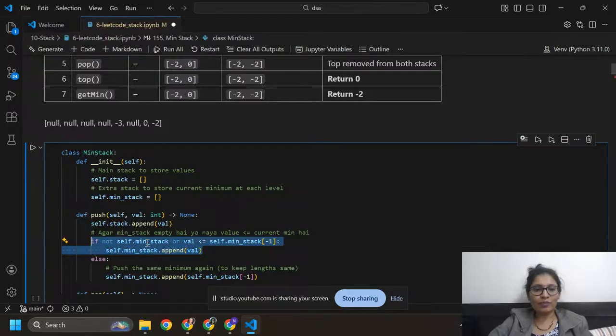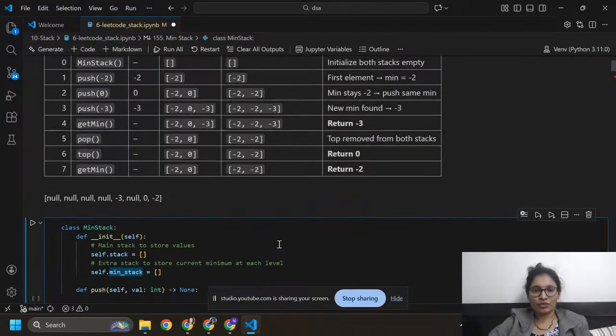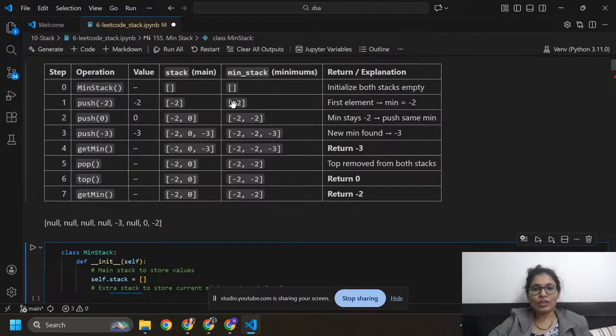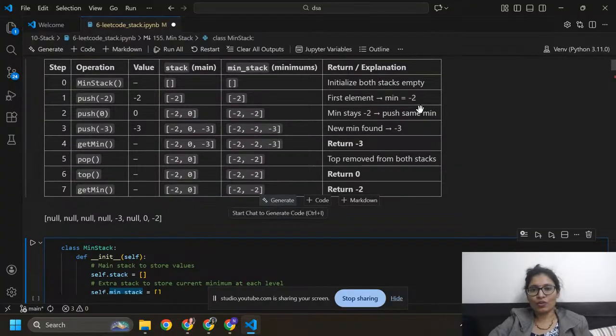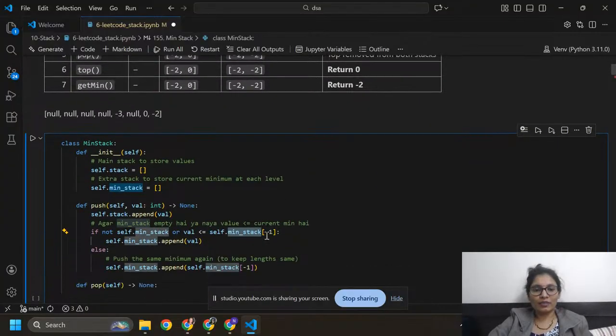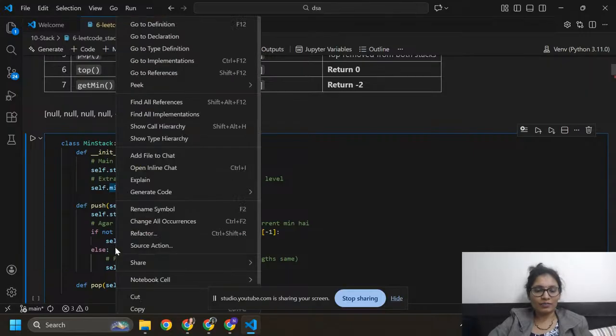If not self.min_stack, if you don't have any values inside this, or if value is less than or equal to self.min_stack[-1], then I am going to add -2 inside the minimum stack also. The first element is the minimum, equal to -2. So I append both: self.min_stack, I'm going to append self.min_stack[-1]. This is for another condition.